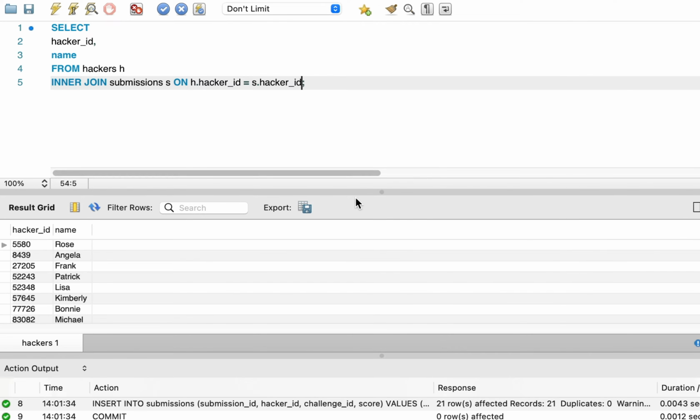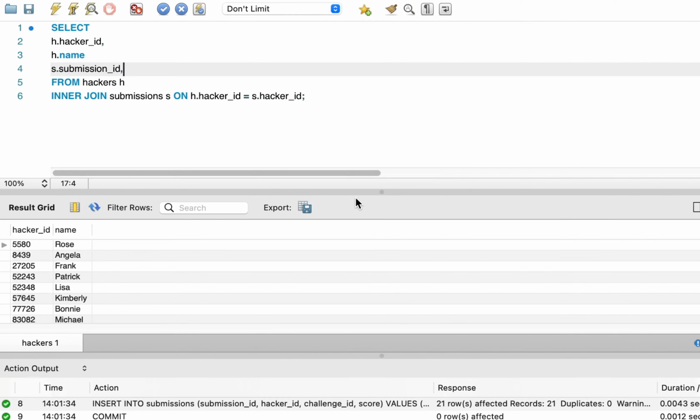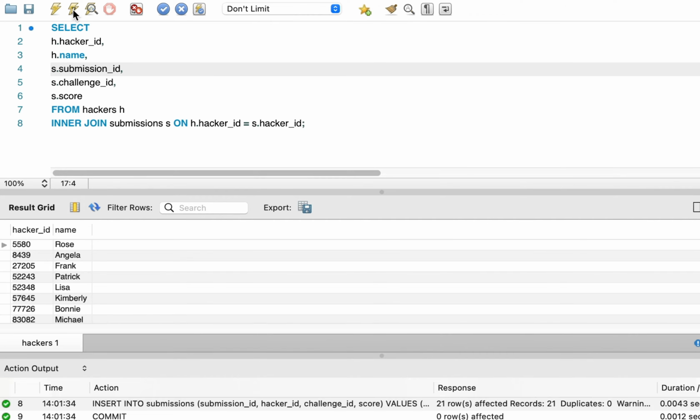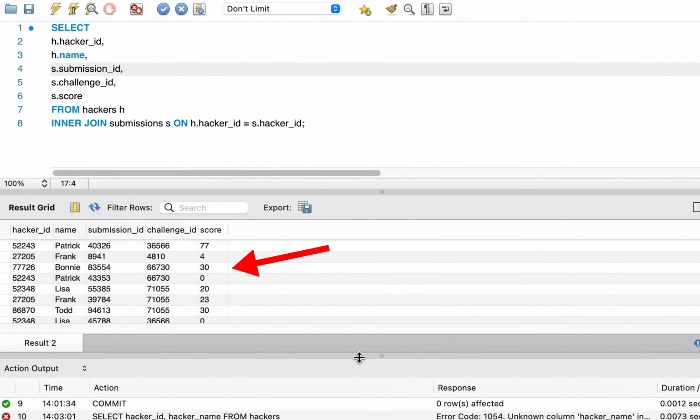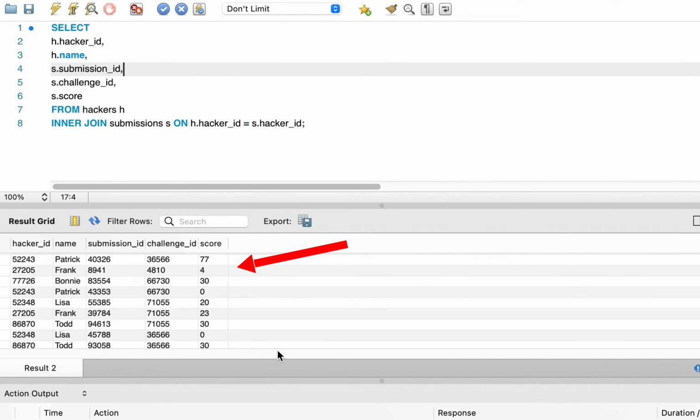Now that we have two tables, I'll add table aliases. I find these useful when writing queries as it's easier to write and understand the queries. So we have an alias for each table. Now we'll add in all of the columns from the submissions table. We can run the query and see the results here. What do we do next?